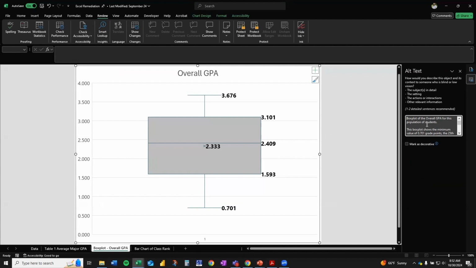So there's box plots of the overall GPA for this population of students. This box plot shows the minimum value of 0.701 grade points, the 25th percentile of 1.593 grade points, the median value of 2.409 grade points, the 75th percentile of 3.101 grade points, the maximum value of 3.676 grade points. The value inside of the box is the mean, which is 2.333 grade points.